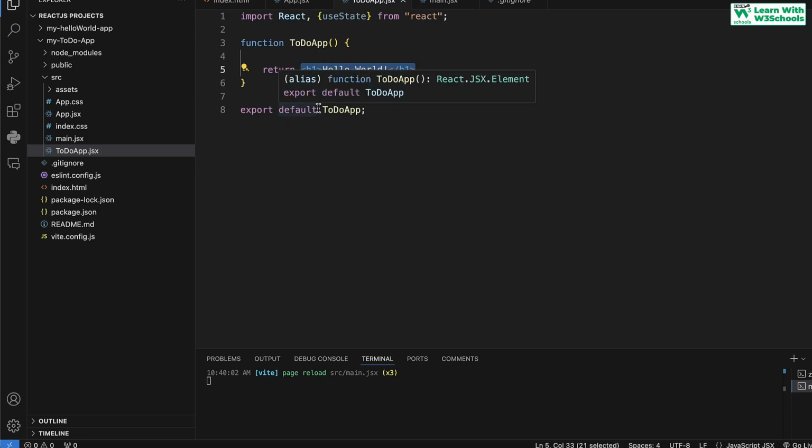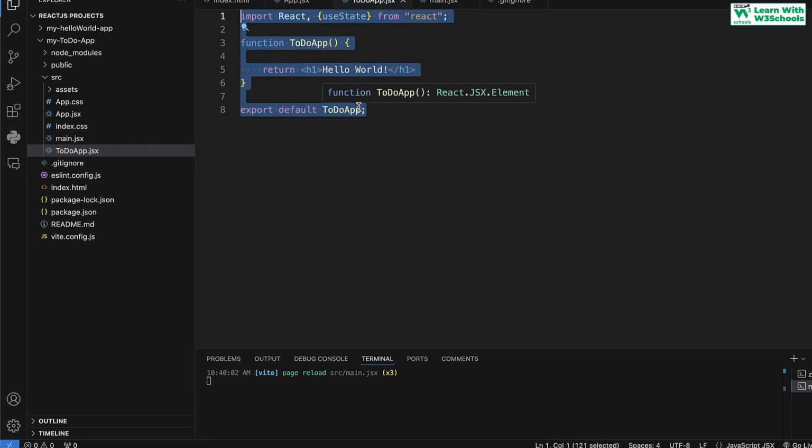Then in order to use this component as an individual block, you need to export it as well. So you need to enable the export feature, in other words. So we export default ToDoApp. Again, the same name is followed. This way, now our component is reusable. I can reuse this component anywhere in my code I want.